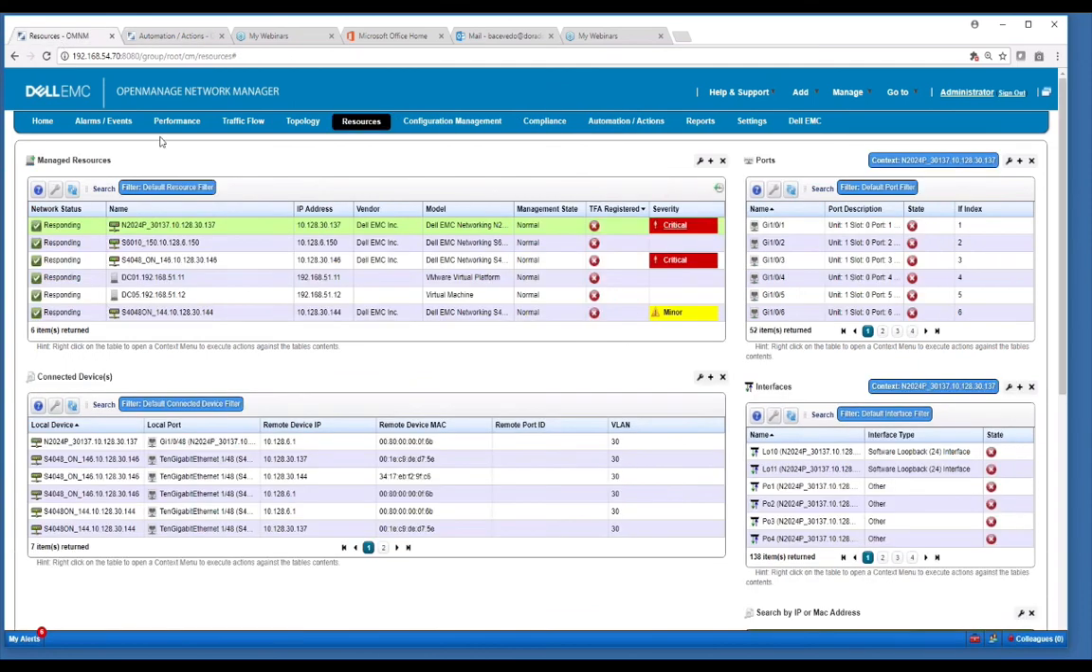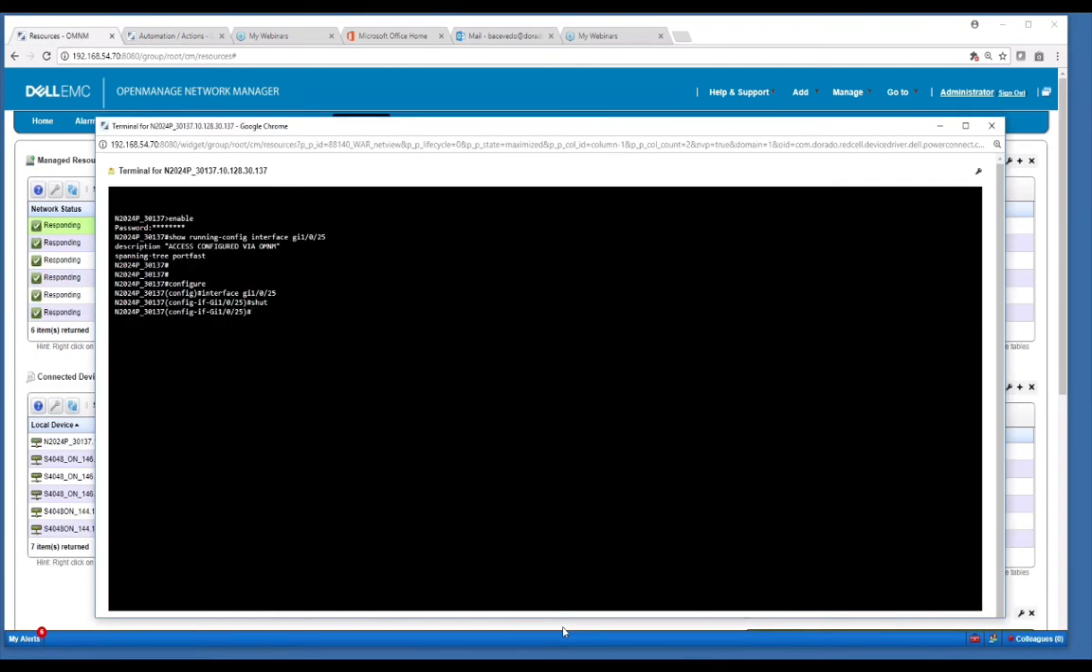And so we can go back and check it out, see if it worked. I'm going to exit here and do a show run interface again, GI1/0/25. And there you go. Before, it said description access configured via OMNM and spanning tree port fast. Now it shows shutdown and description configuration removed via OMNM. So there is your end-to-end process showing how the event processing rule can work.